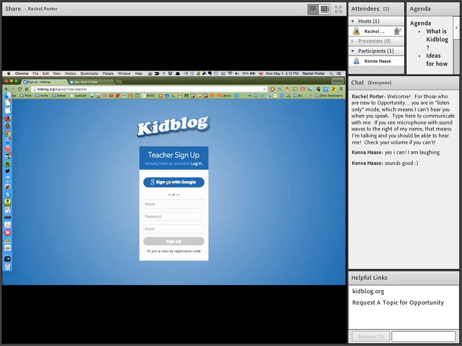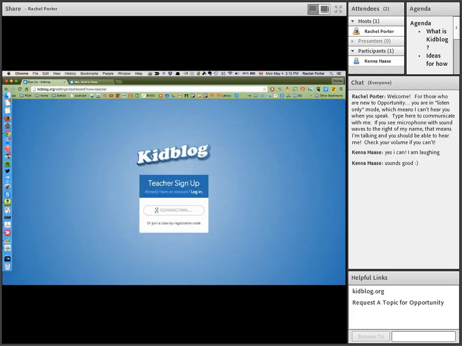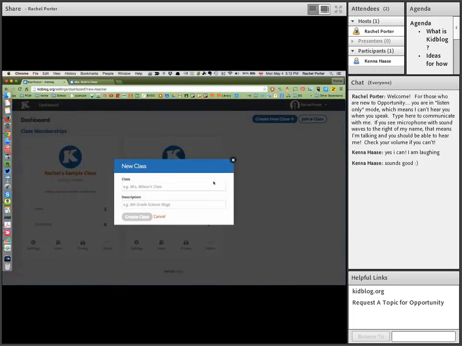So I'm just going to click on Sign Up with Google. And just like that, it took me in. Now, I've been in before, so the first time I clicked on that, I did have to type in my email address and Google password. I also had to grant access. I had to say that I allowed it to connect to my Google account.